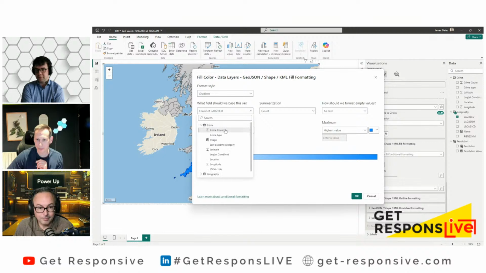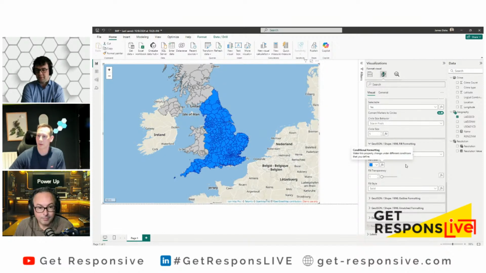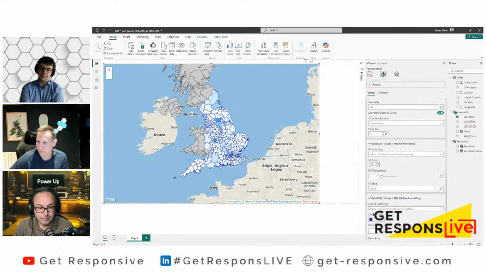So I'll just choose my measure. We'll just have a simple gradient. And then it will shade all of those polygons based on the data. And we've got a really simple, quick choropleth map. I won't do it now, but we could add multiple levels and drill down into more and more detail.